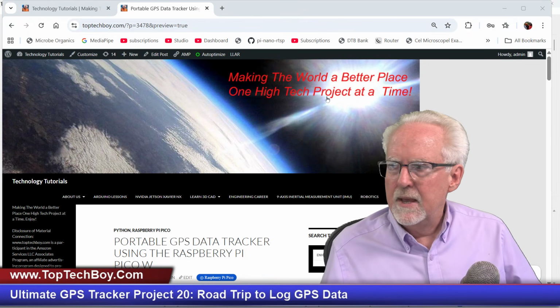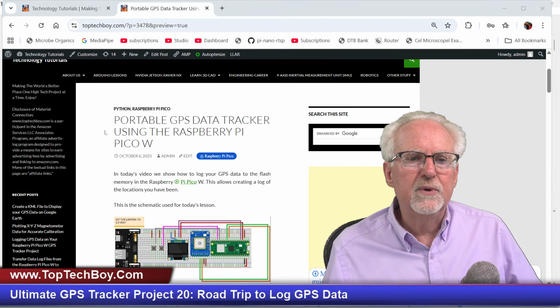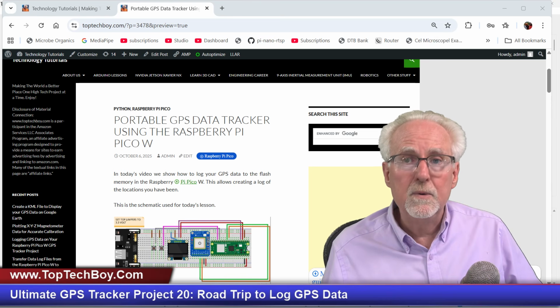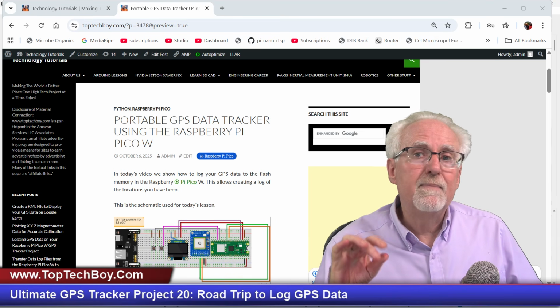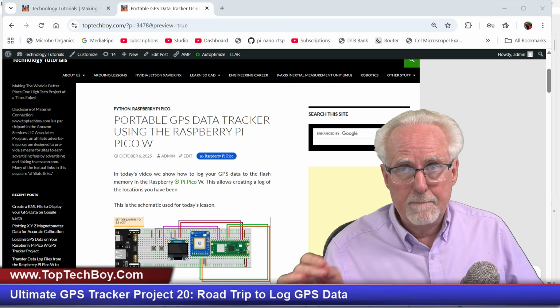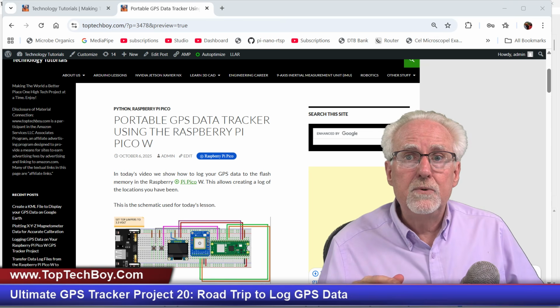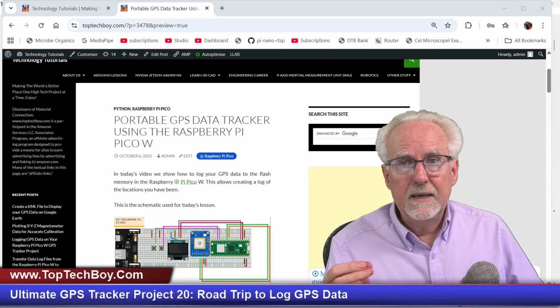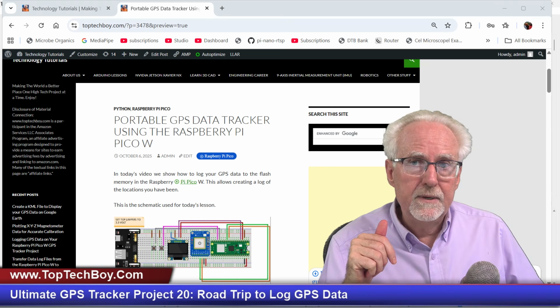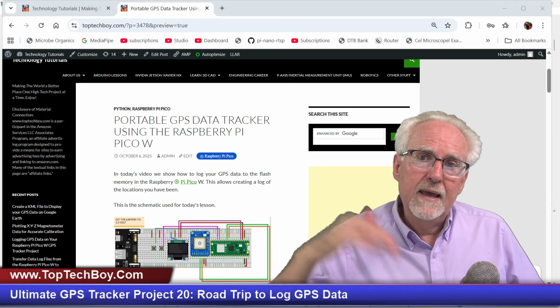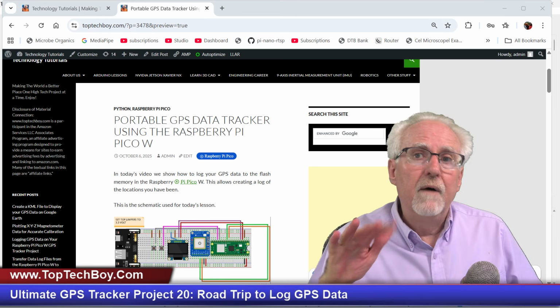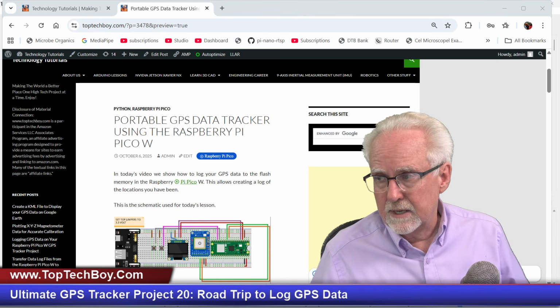Let me get out of your way here. And let's come over here to TopTechBoy.com. And this is where we ended up with last week with this portable GPS data tracker using the Raspberry Pi Pico W. And this was the version of the program that we could save as main.py. And then in last week's lesson, I showed you a method of how you could plug in and terminate the program with a button so that you could then go in and do the transfer of the log file from the Pico W to your desktop PC.